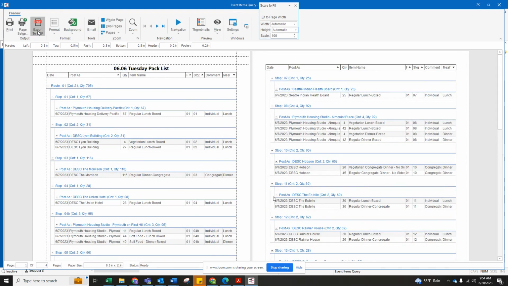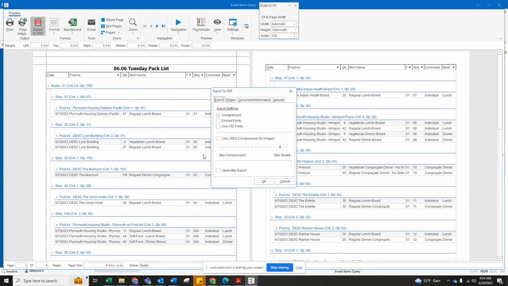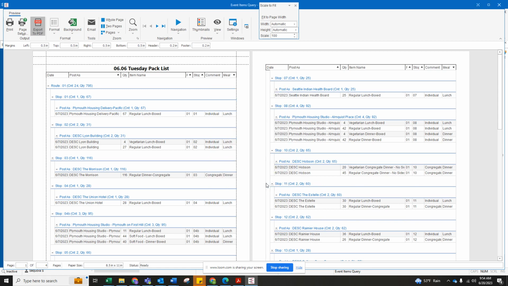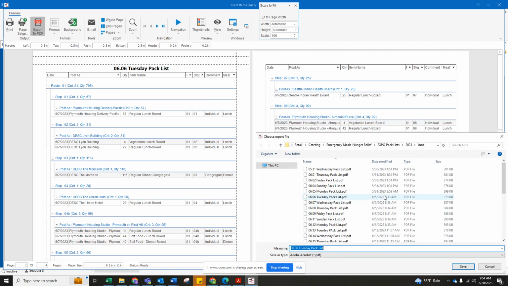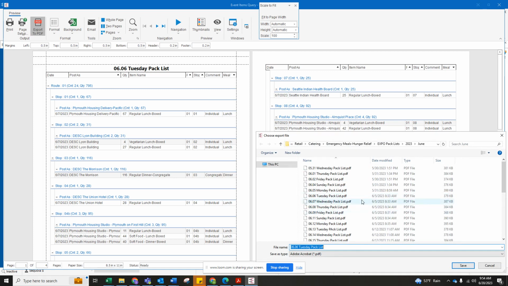And then we can go to export to PDF. These are the settings as they should be. Only compressed should be checked. This stuff is a little less important, but just in case you have something coming up weird, that could always be why. And then we're going to save this as 0606 Tuesday pack list. And then we're going to click just to the side here, hit space, and type main.